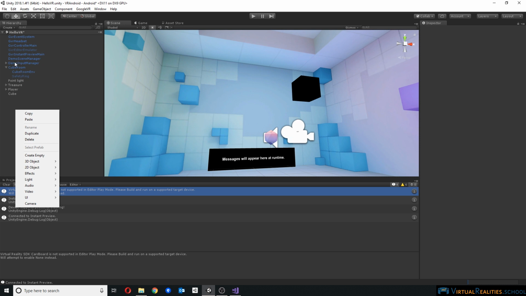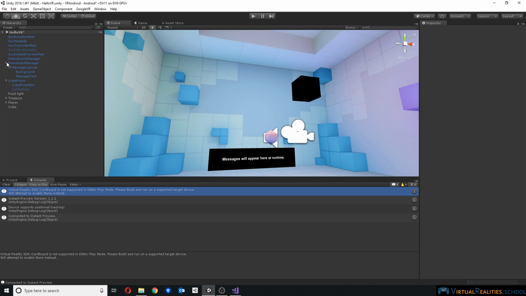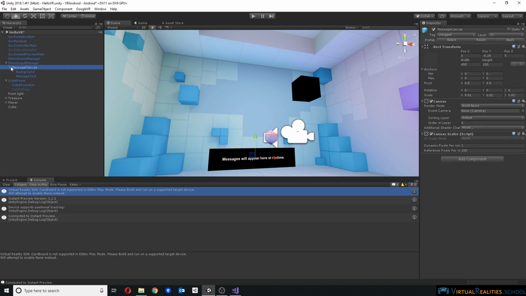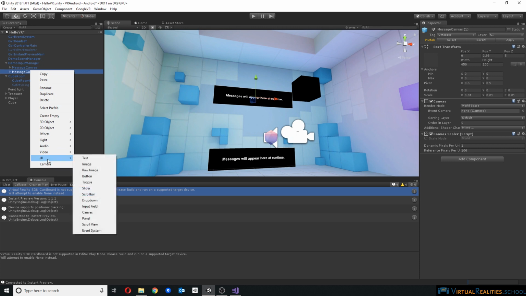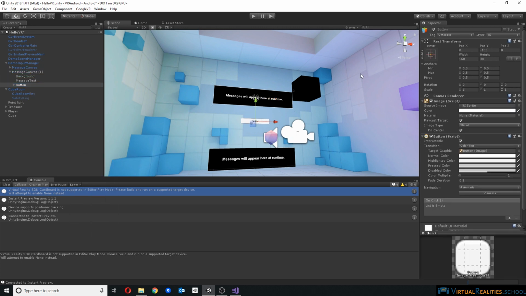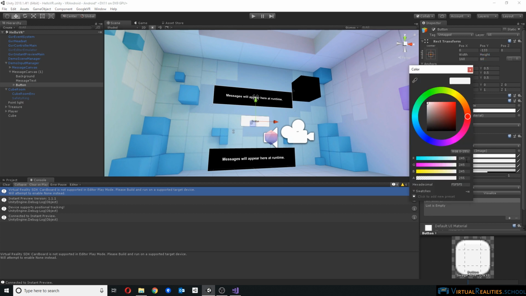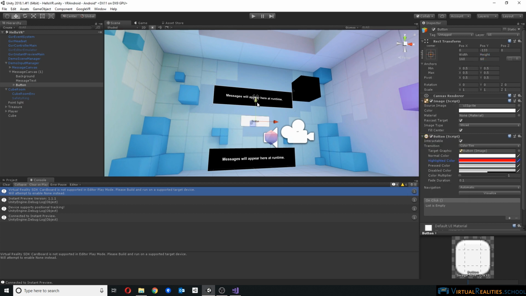So let's just actually look at canvas here. And this canvas is actually going to disappear because it's only showing us error messages or things that need to be set up. So let's just use a different canvas. Let's move the canvas out of the way. Let's add a button to it. Let's make the button a little bit bigger, and change color when we highlight it.